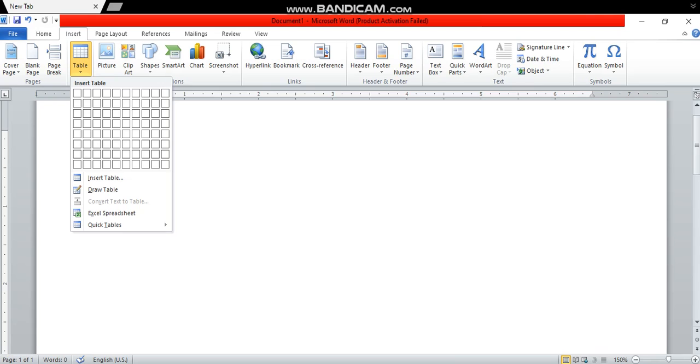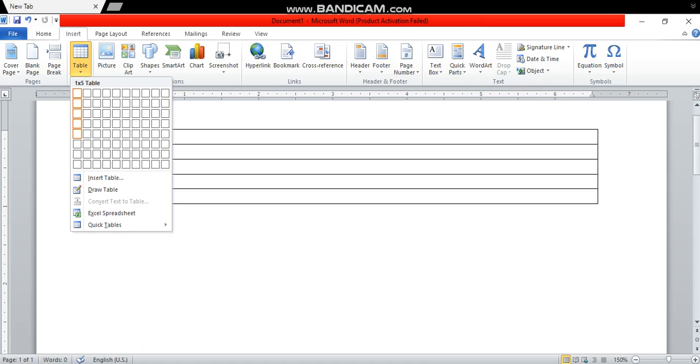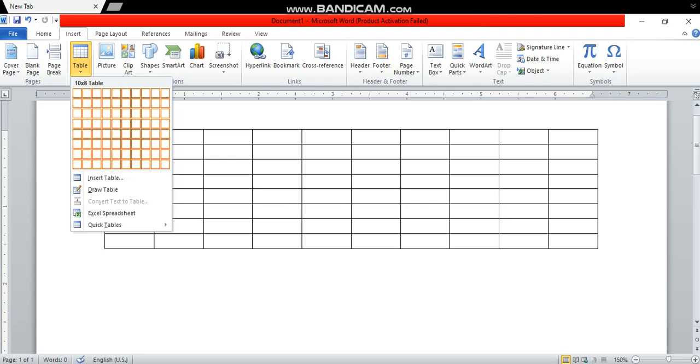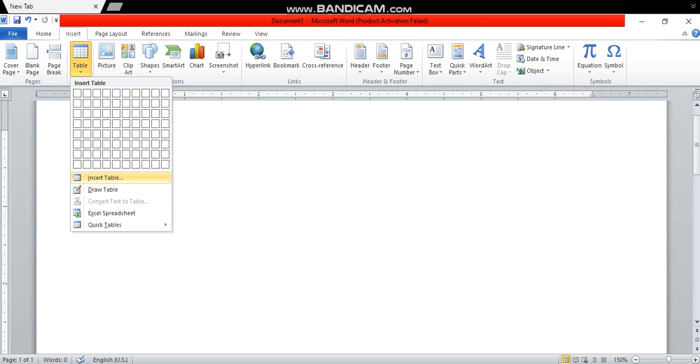This is the number of columns. So these are the columns. As you can see, as I am dragging the mouse over here, the rows are being created in the Microsoft Word panel. And if I go to the column portion, the columns are automatically generated. Over here you can create 10 columns and 8 rows. But if you want more than that, then you cannot use this tab.